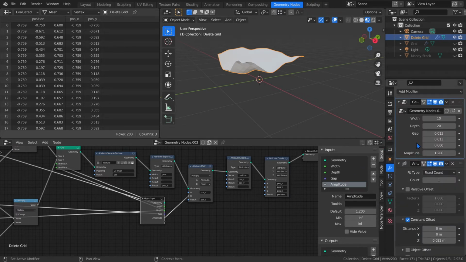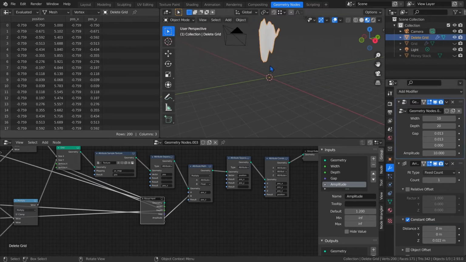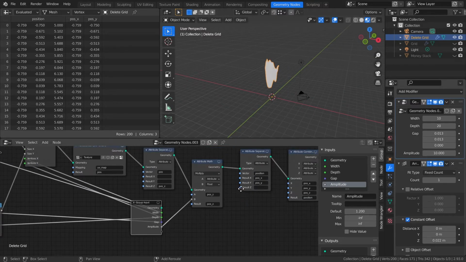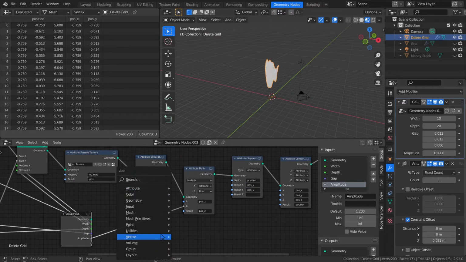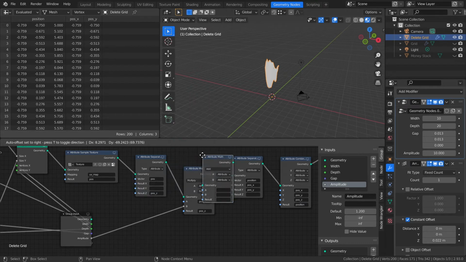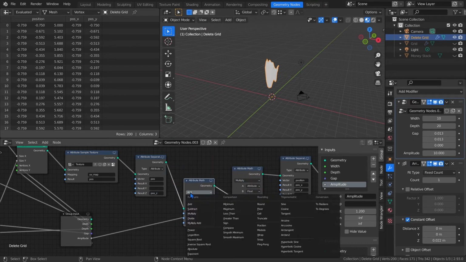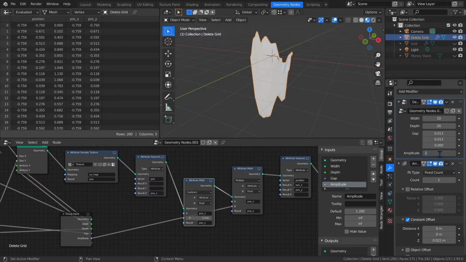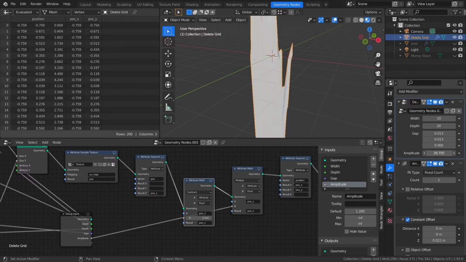If we increase our amplitude a lot, you'll notice that it keeps going further and further away from the origin. That's because the values from the cloud texture go between 0 and 1. If we subtract 0.5, they'll stay in place better. So let's do that by adding an attribute math node before the multiplication and subtract 0.5 from the POS_Z. Now when we increase the amplitude a lot, it doesn't go flying off in one direction.